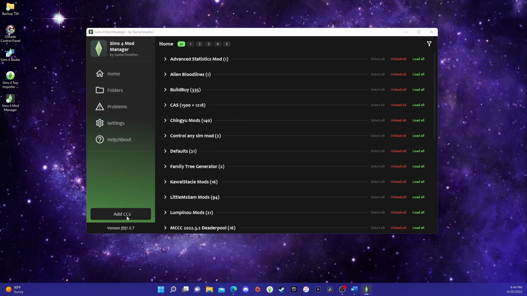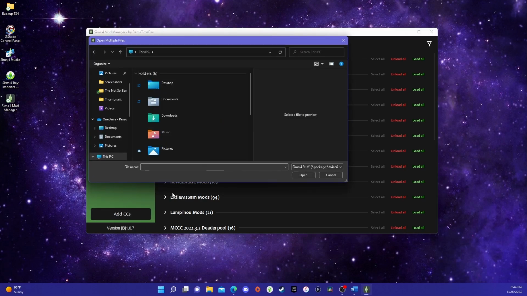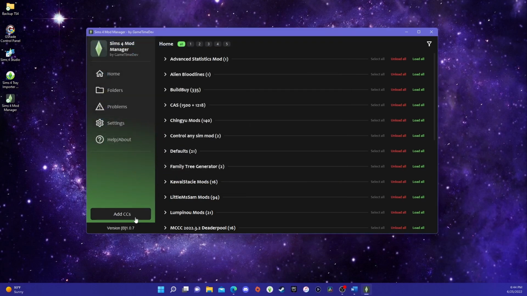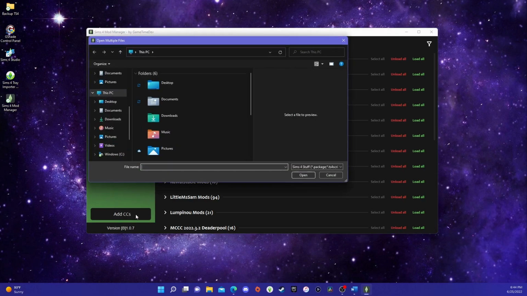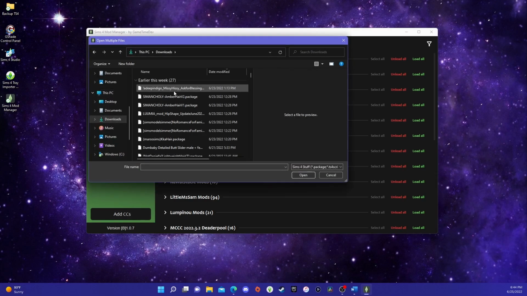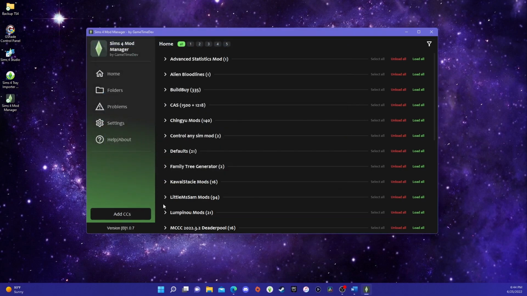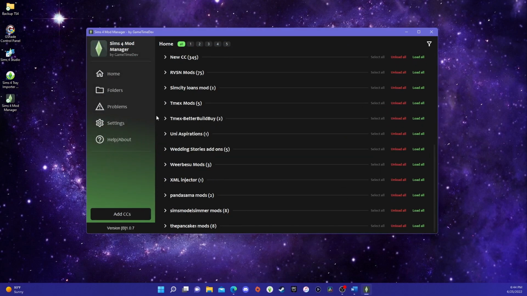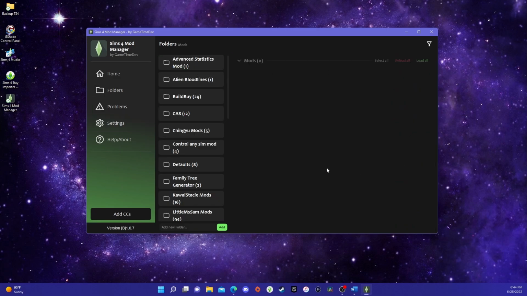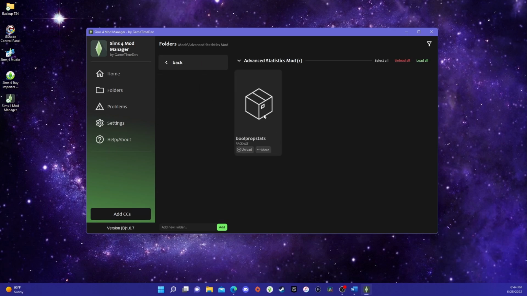Literally a dream. You can even add CC from the mod manager itself. So if you have CC in your downloads folder, you can go to your downloads folder and just click on it and open it and it will add it to your mods folder. Boom, just like that. Here's home, so it shows all the stuff. I always go to folders because then it really gets to the nitty gritty. You can add a new folder right here. You click on a folder and it's going to show you that file. You can unload it, so it basically removes it but it's still there. It'll just unload it so it doesn't work.